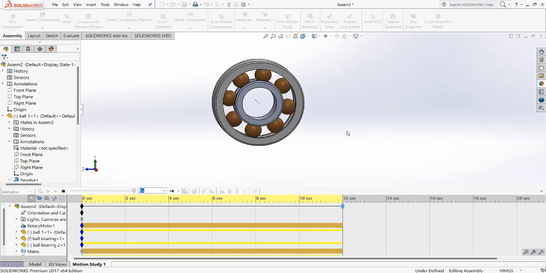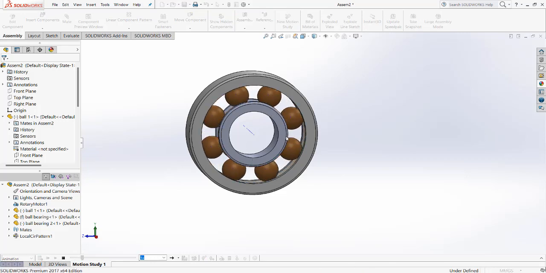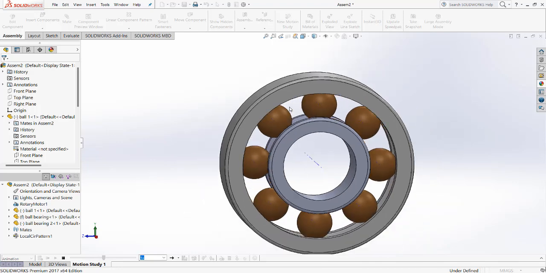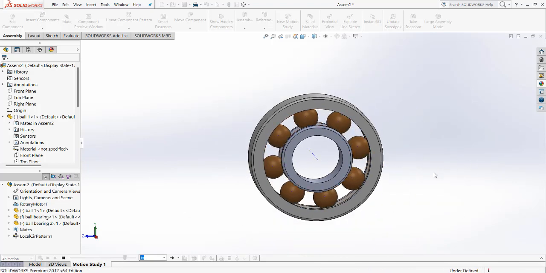Now let's see. Here the calculation is completed. Now play. This is our animation of this ball bearing. Okay, thank you.